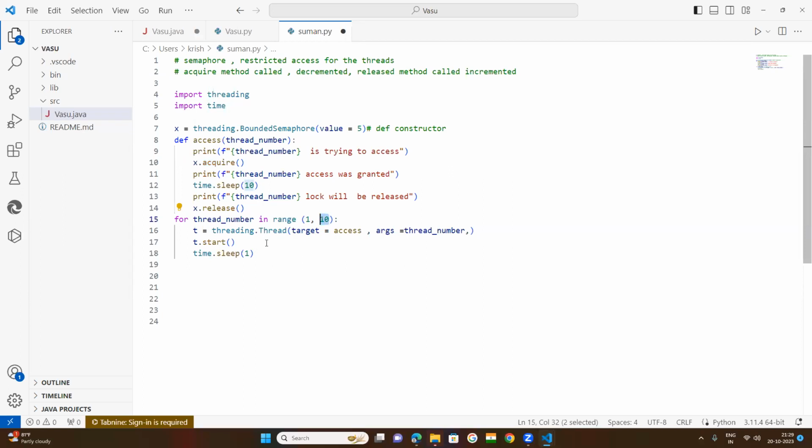Thread is created: threading dot Thread. I have told the target. Where is the target? Arguments: thread underscore number. Okay, this is the error. I need to find out what the error is here.